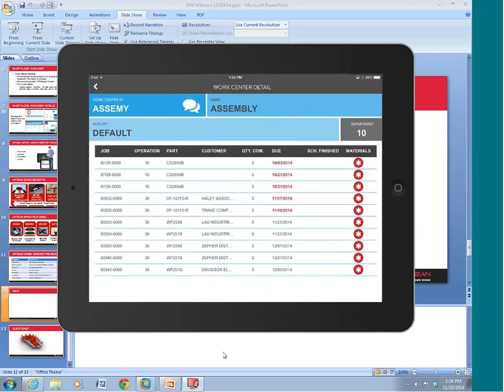If I select that work center, much like in Shop Floor Manager, you'll notice that it brings the information to the front, and I have several jobs over to the right. Any job that has a red asterisk under materials means that I have a shortage of materials for that particular job order.